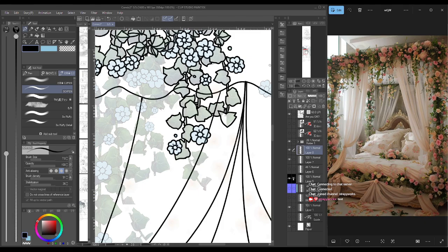Drawing all these little details, and with me being out of practice, it's just taking a bit of a toll on my hand.